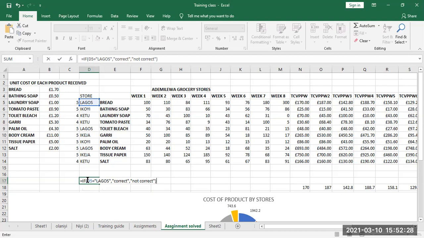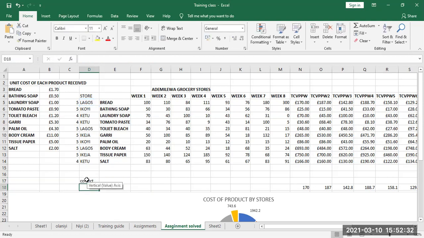Now, what you have done here, just press enter for you to see the answer. Which answer did you see? Correct. You discover that on our D5, what we have there is Lagos. So what you are telling Excel here is check D5. If what is in D5 is Lagos, display correct. If not, display not correct.